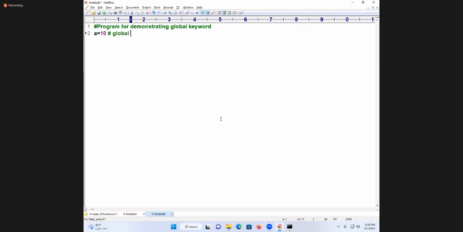A is equal to 10 is what variable? Global variable. Global variable. This is a 1947 story, don't tell. Whoever is wearing a clock and going for, don't say Gandhiji. A is equal to 10 is called what? We are in functions. Any variable, if you take it, it is called what?